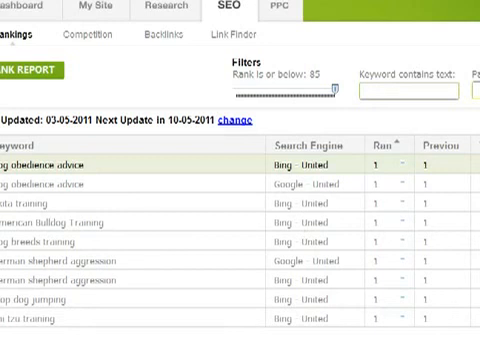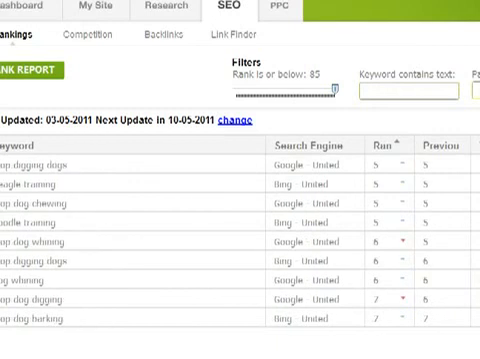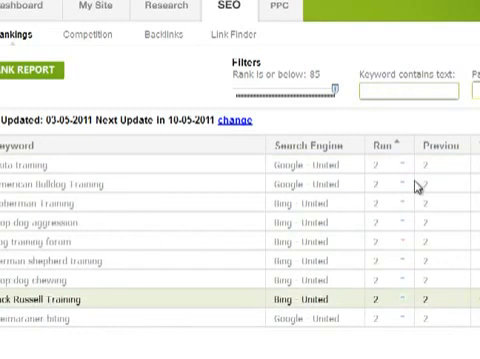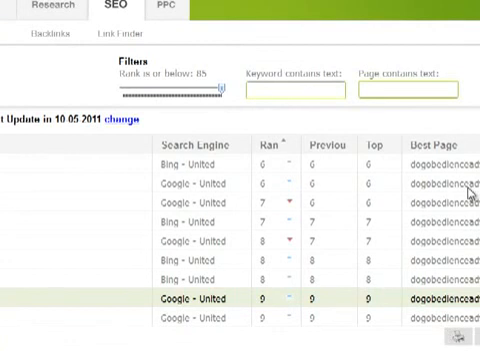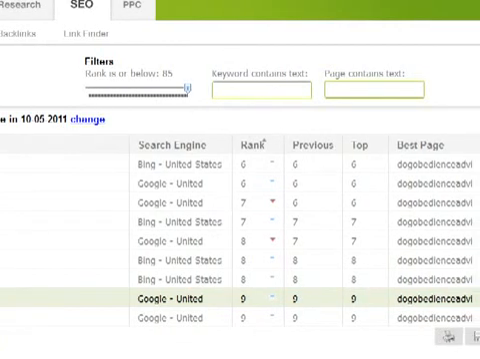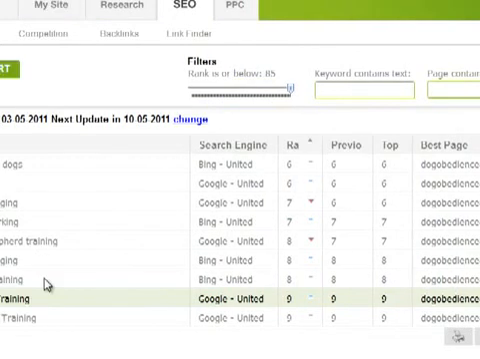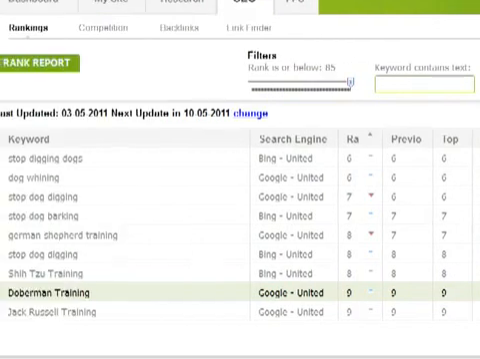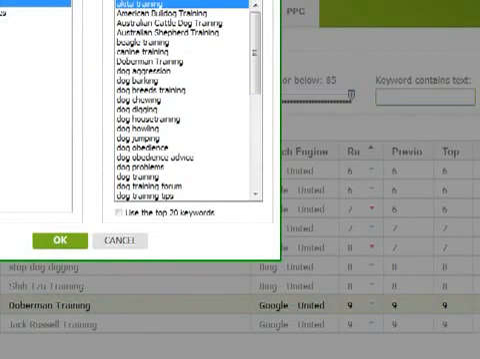You can see what all your previous positions were from previous updates. I've only just loaded this project a few days ago, so there's not much change obviously in the last few days. But it'll also link to the best page on your website for that particular phrase as well. It's very, very helpful. And then you can run a rankings report, and you can see the movement of different listings that you've got in the search engines.